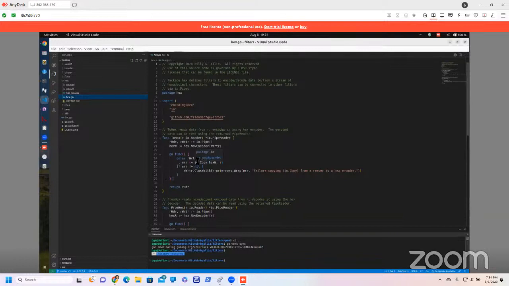So I defer. Go has a defer, so you can defer functions to the end. Here I call RW writer close. Then I call the copy function, and it returns an int with how many were written, which I really don't care about. So I put an underscore there to ignore it, comma, and then error. Then if error is not equal to nil, I do a close writer with the error, failure copying IO from reader to hex writer. So that error is then passed along.